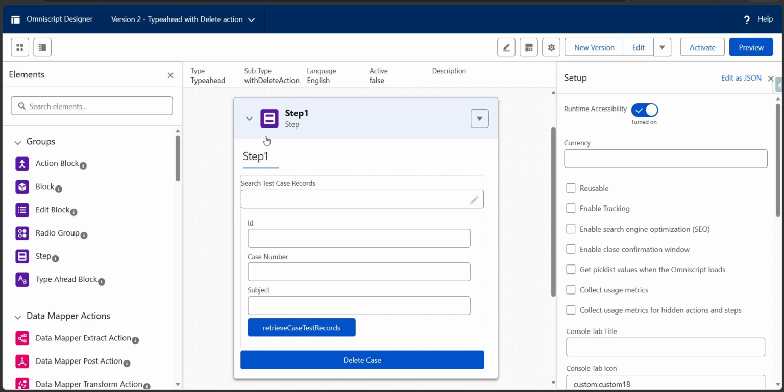Today I'll be talking about how to delete multiple records using the delete action in OmniScript. This will be part 3 of the delete action tutorials. I have already created part 1 and part 2 tutorials. In the last tutorials, I combined the type ahead block with the delete action.